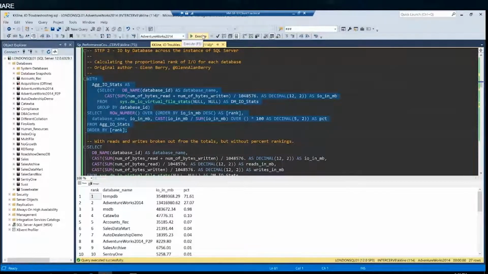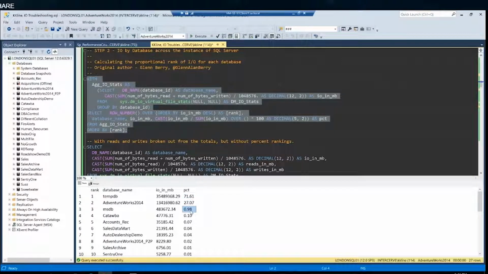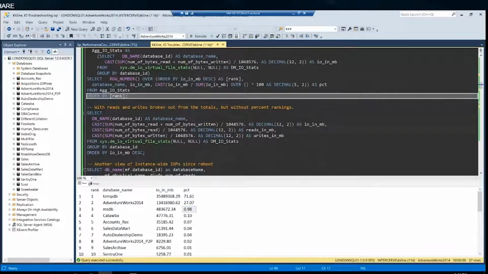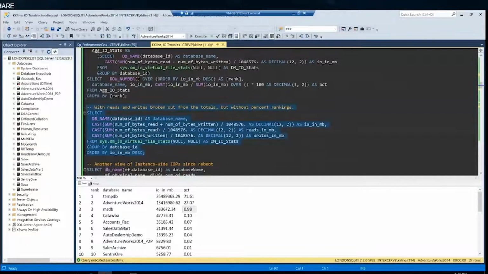So these are the different databases, and lo and behold, just like I told you, TempDB is my busiest by far. 71% of the total IO activity on this server is in the TempDB database, 27% is in AdventureWorks, and then a little bit in MSDB and Catawba and a couple others. We can look at these then by the kinds of IOPS happening on the different objects in that database. So here we're looking at a DMV called sys.dm_io_virtual_file_stats. We looked at the same one in the previous query.